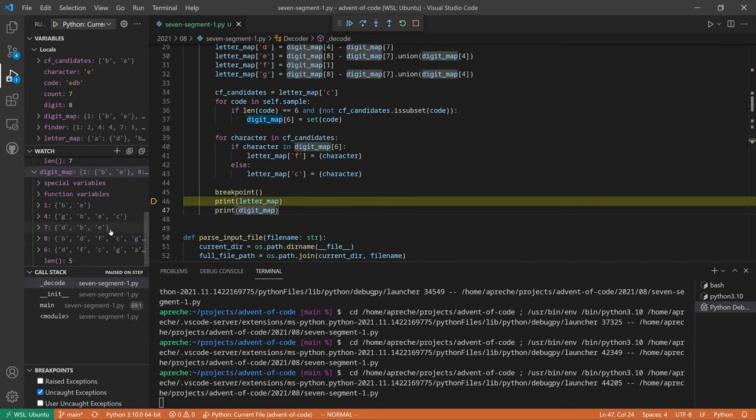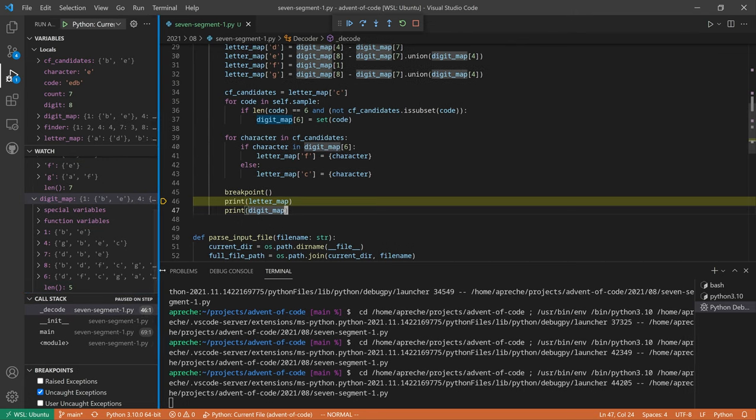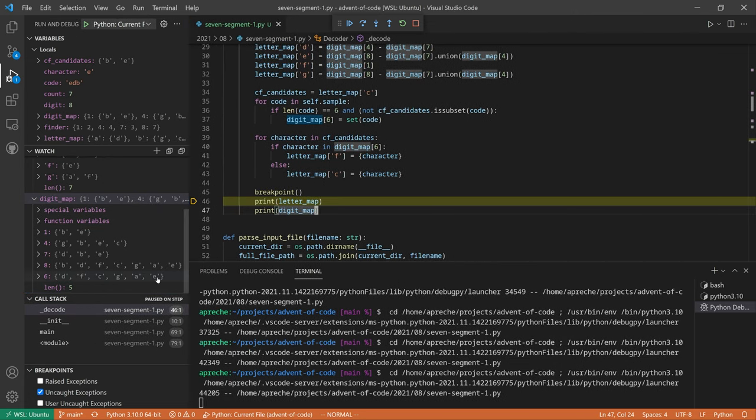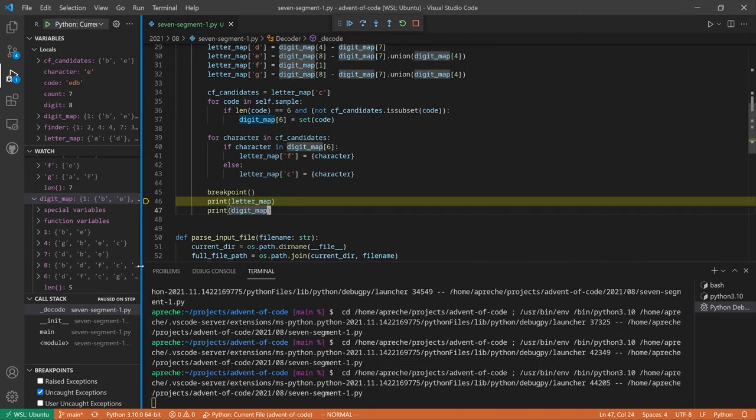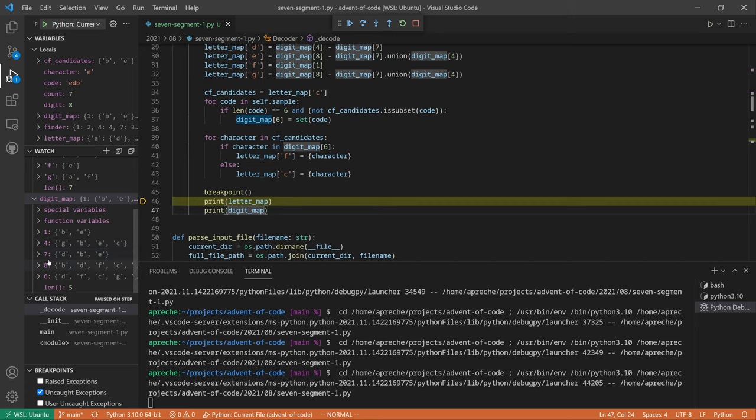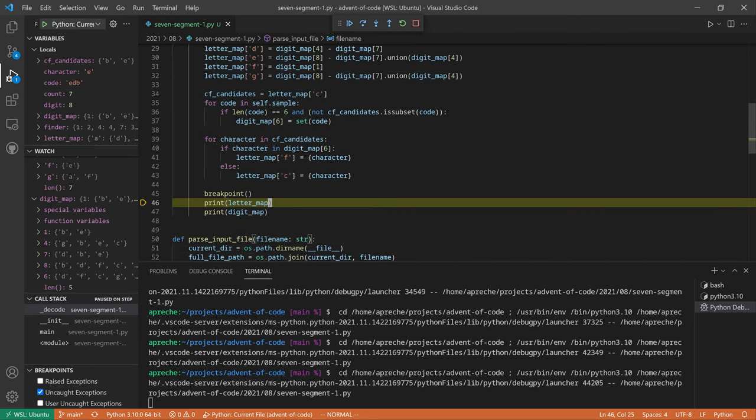And we have candidates for 1, 4, 7. Oh, right. 1 is BE. 4 is GBEC. 7 is DBE. 8 is BDFCG. Right. And 6 is DFCGAE. So we just need to get 2, 3, 5, and 9. Okay. So we're getting there. We're working our way down. So that finds the 6.